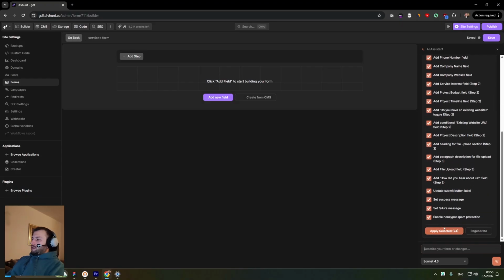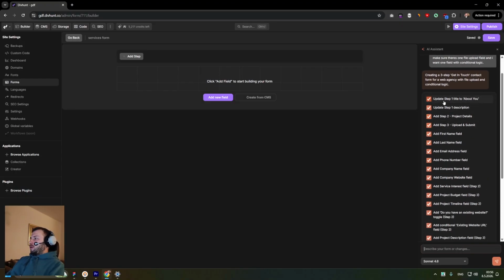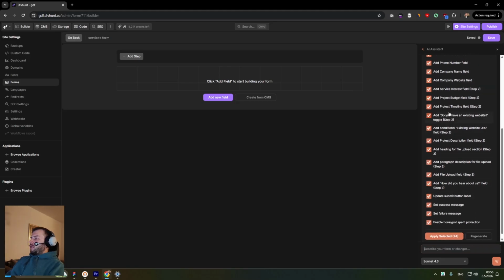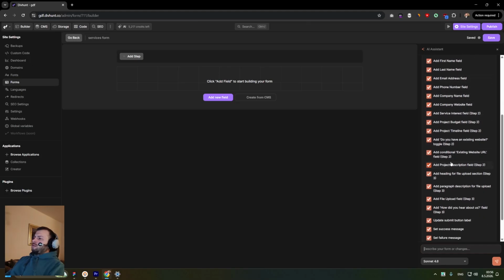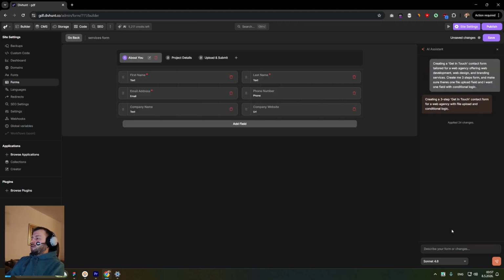Okay, here it is. It suggested 24 tasks. So it wants to create step 1 and then create step 2, step 3 and then add the fields based on the steps. I don't want to read all of this. We'll just accept everything it did and then we'll see what it created. Let's accept all of it.